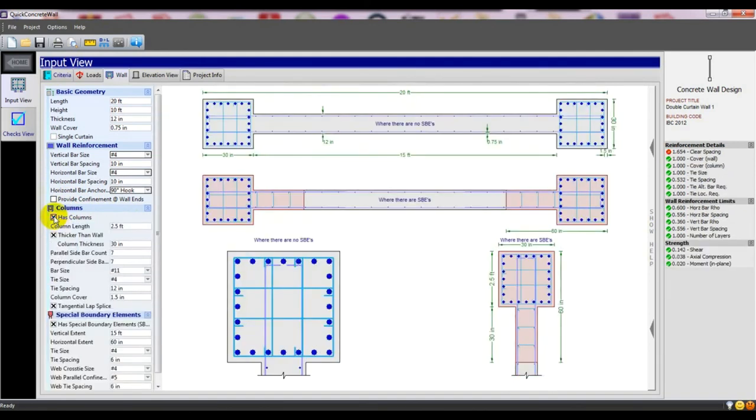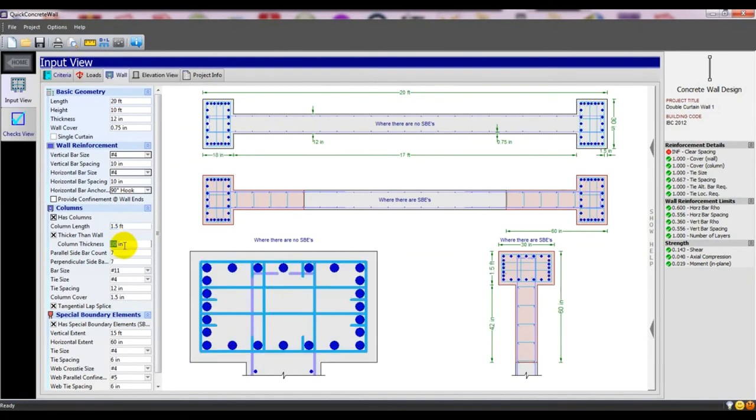So has a column. The column length, this is the column length, here is the column length, okay, and here is the column thickness. So what is the column length? Suppose our column length is 1.5 feet, okay. So it's 1.5 feet, and just see that when we are working, the values are changing, and it's also showing insufficient clear spacing. So we have to do that next time.